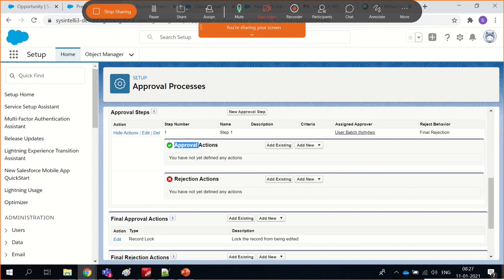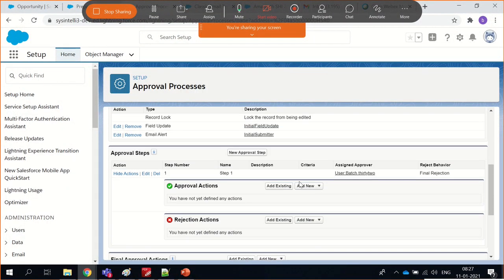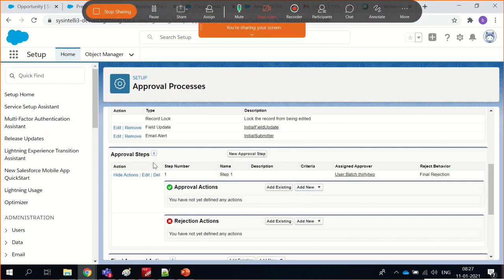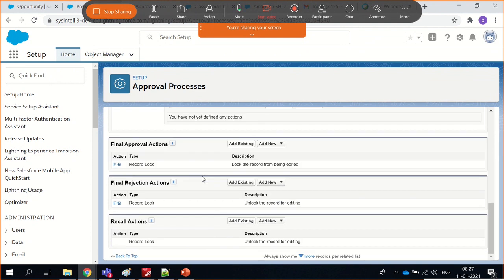So each box here indicates a step. The first box is my first manager, and the second box indicates another manager. It could be another manager. So like that, you can have as many levels as you want. Those are called approval steps. But ideally, we have only one step. I would not configure here. I would directly configure into the final approval actions.